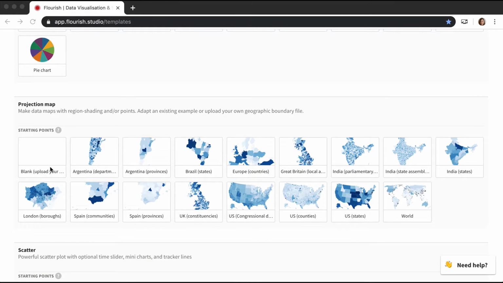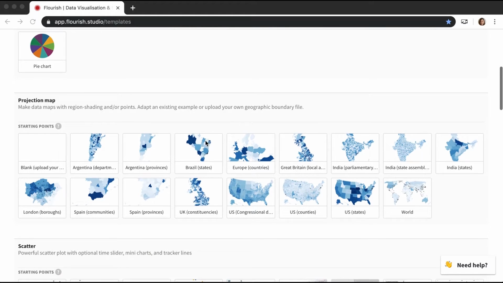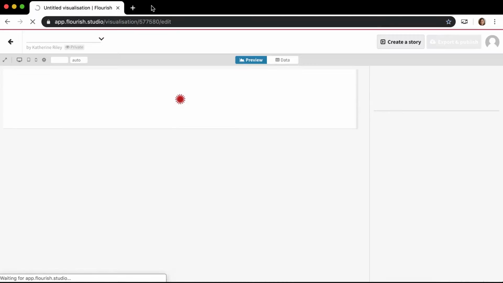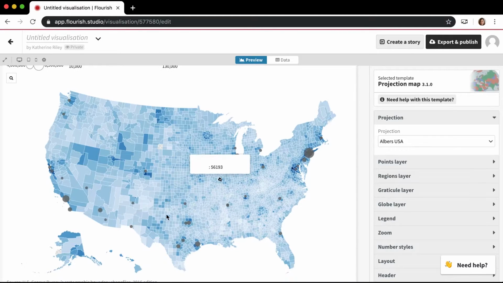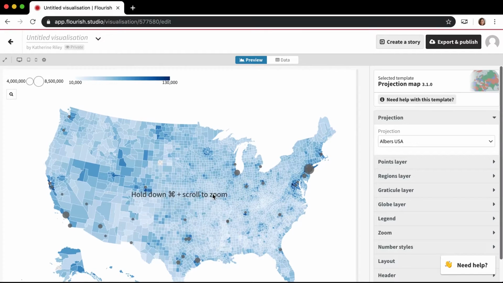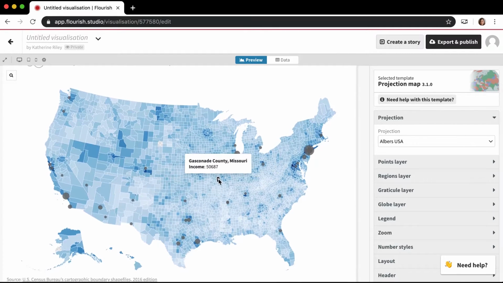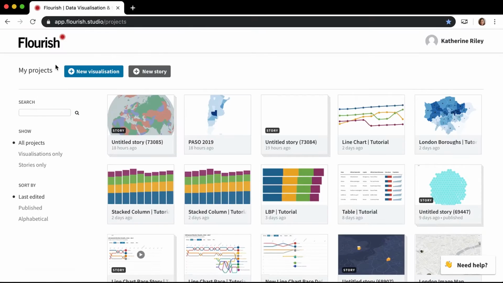But you can basically make a map of any area in the world by uploading your own data here. But this is definitely just your basic map. So if I go in here, you'll see this is just a shaded map of US congressional districts, I believe. Or counties, sorry. And then you can also see there are some points on the map as well. So you can mix and match there.